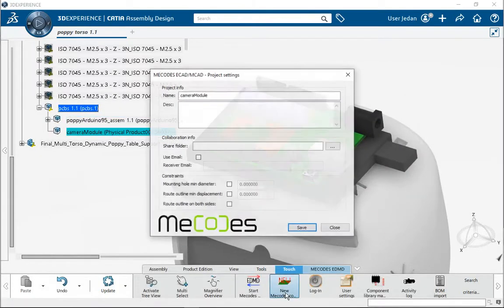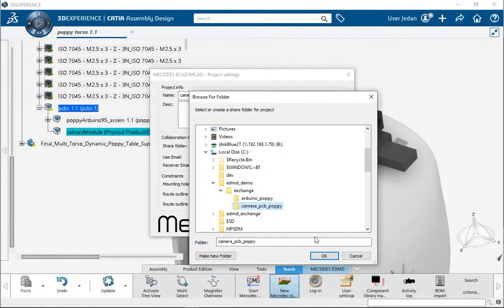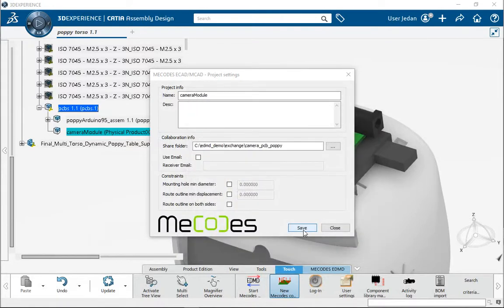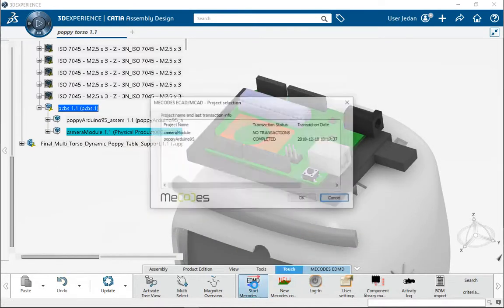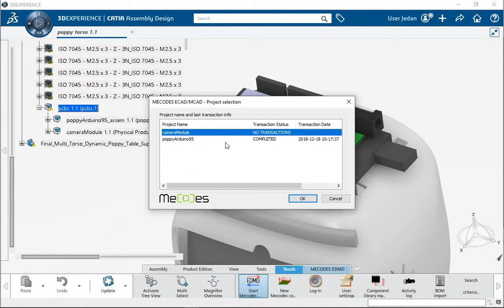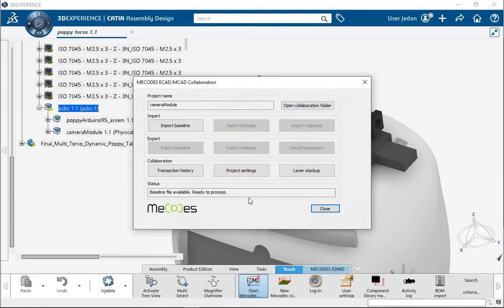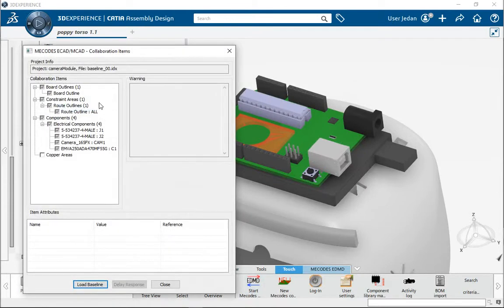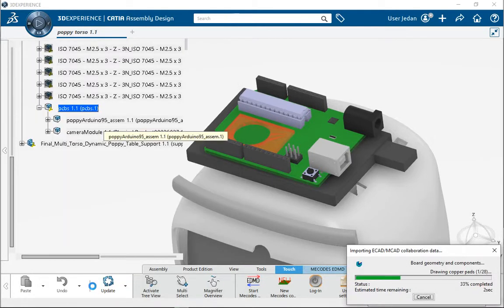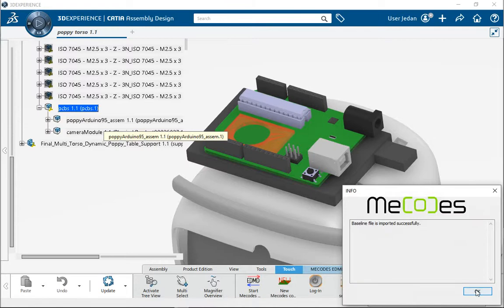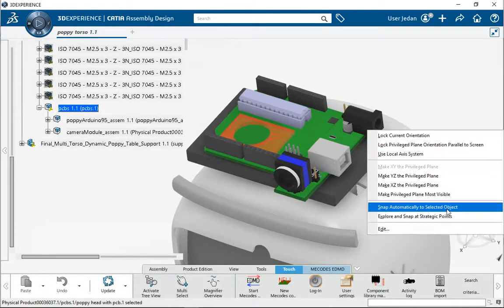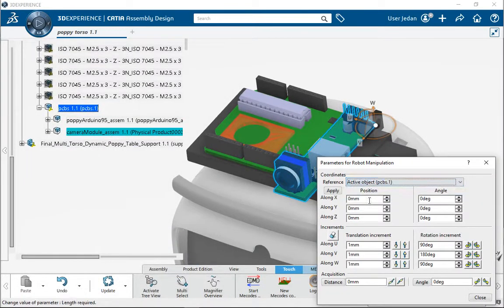MECODES EDMD project is created as well. Baseline is imported into 3D experience. PCB with camera is imported into robot. Imported PCB is placed to a correct position in 3D space.